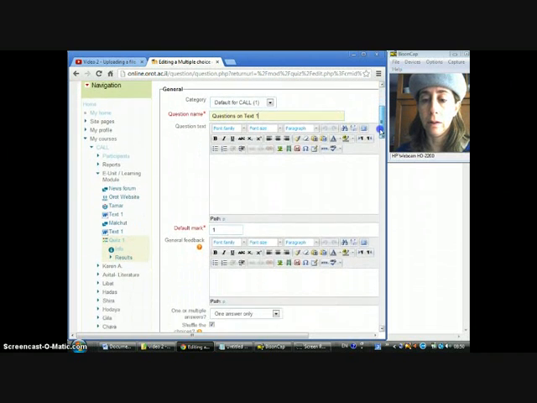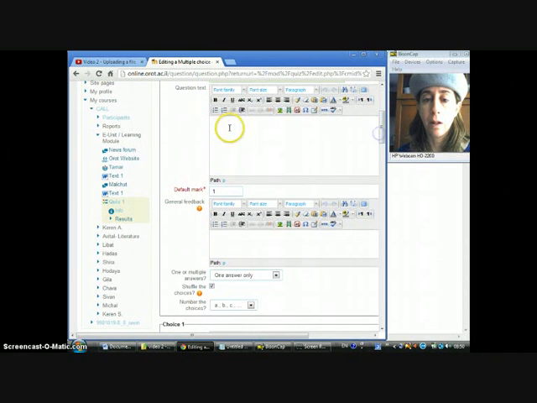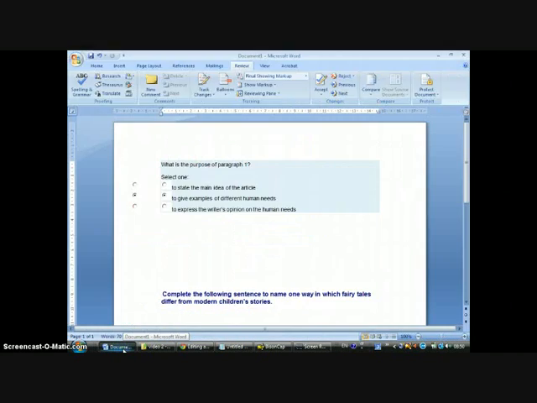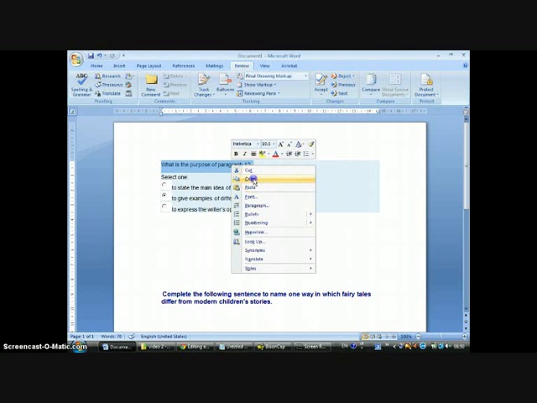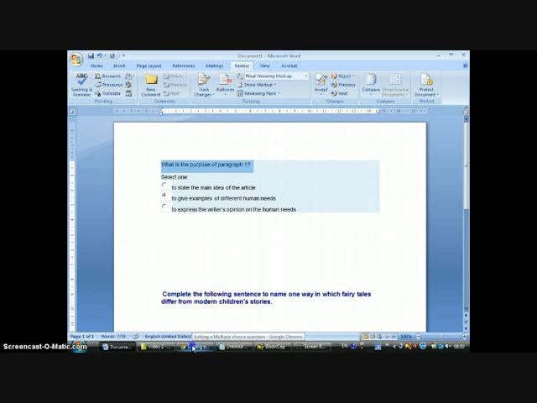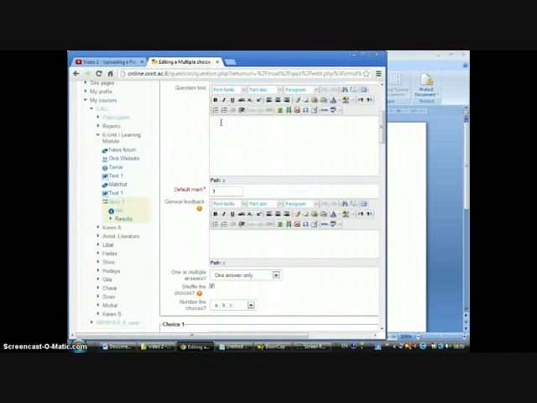Okay. What is my question? So I've prepared a question in a Word document. This is my question. What is the purpose of paragraph 1? I right click and copy, and I can go back to my Moodle and Control V will paste it onto Moodle.